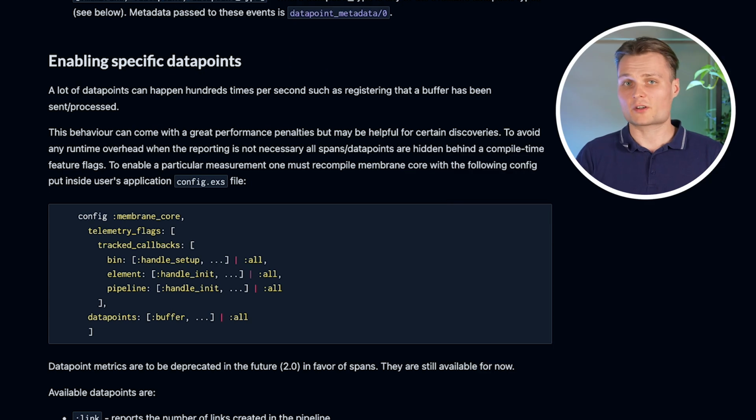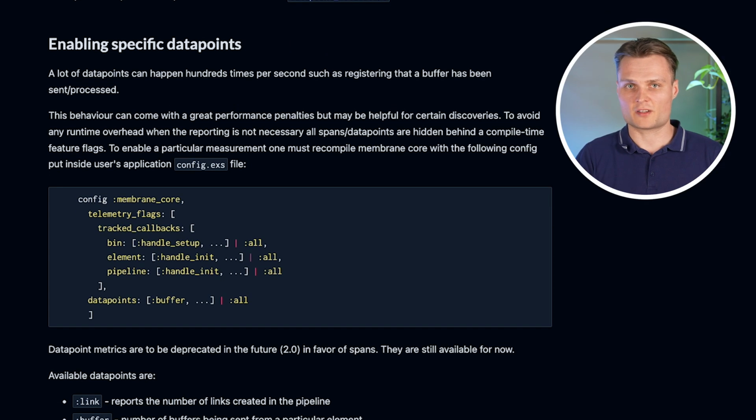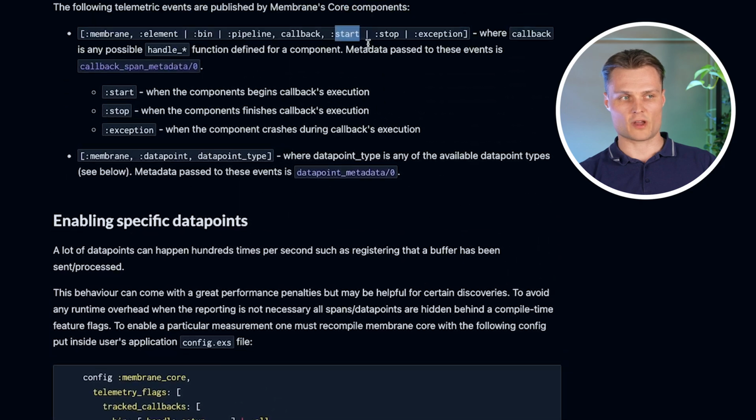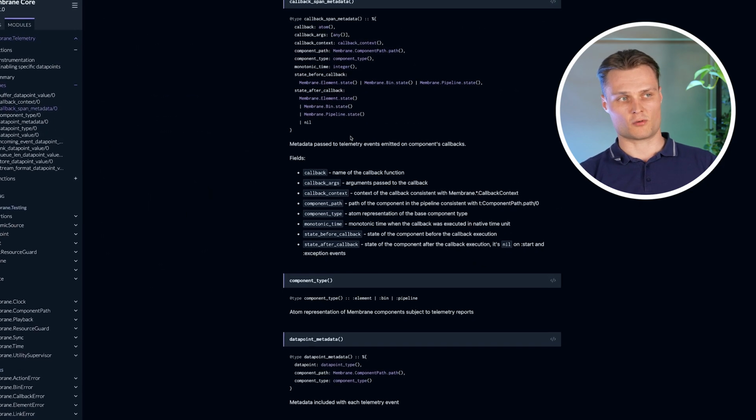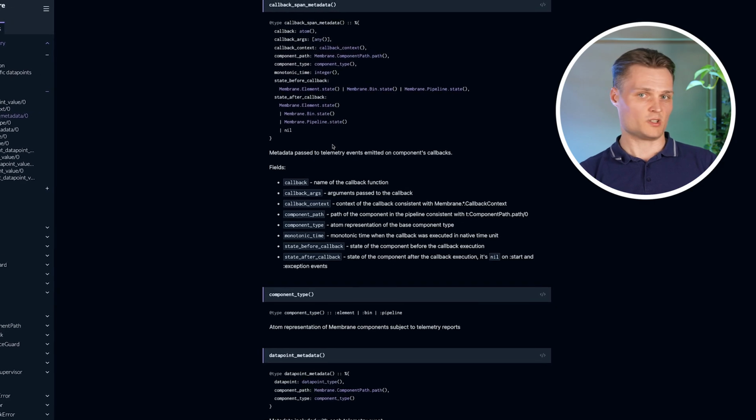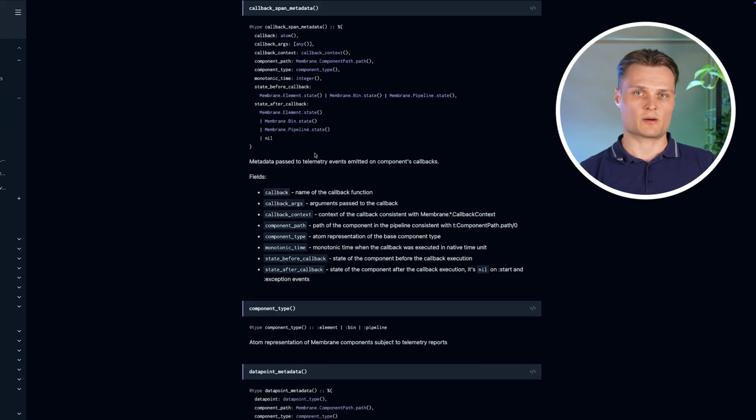From now on, Membrane Core is capable of generating telemetry events on each callback's start, end, and in case an exception happens throughout callback execution. Each event is equipped with a set of metadata, which might be especially helpful if you want to debug your pipeline or gather some metrics. Possible applications of telemetry events are almost limitless. However, we decided to create an example of how you can use it.